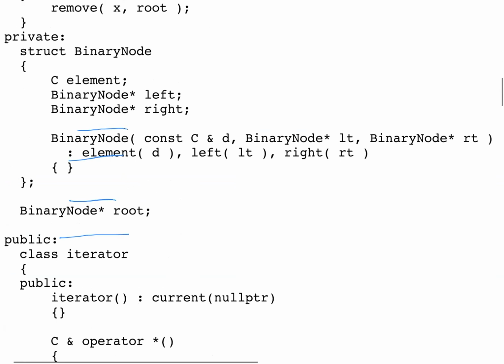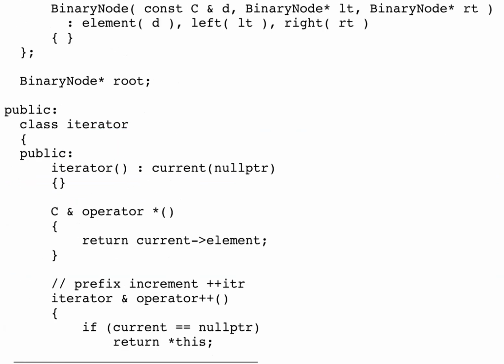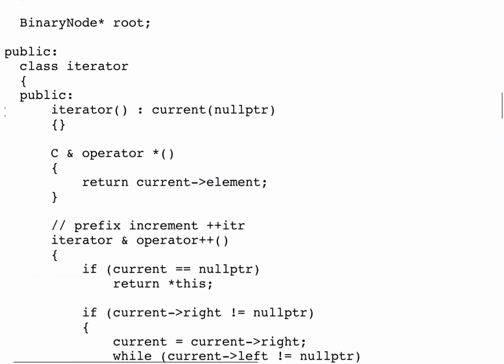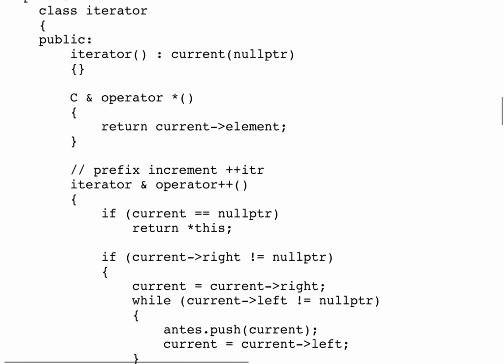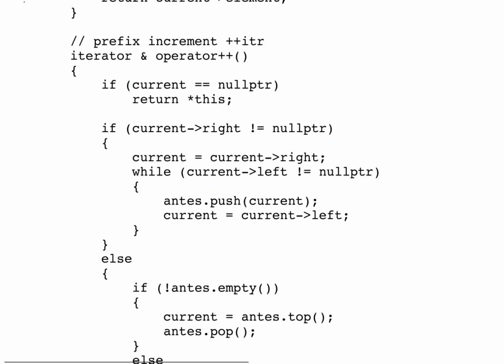And then the only difference is here. The only difference is the iterator. In the set class template, we define the iterator. This is a nested class, and we have the default constructor, and we overload the dereference operator star, which returns the element of the current node. And then we will focus on the increment operator.